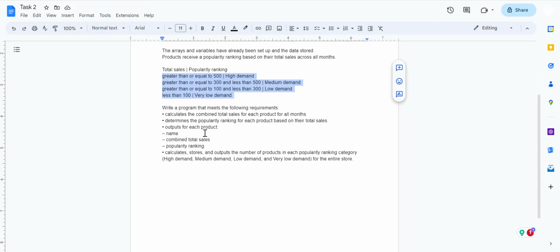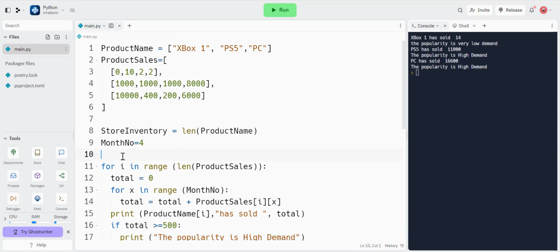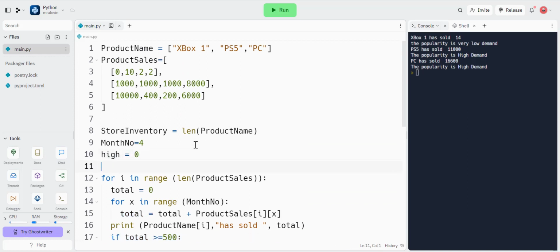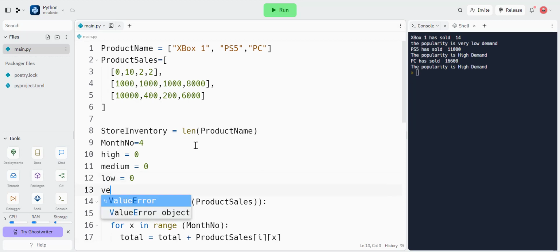What else do we need to do? Determine popularity output, combine total number of sales, popularity rank, calculate stores and outputs the number of products in each popularity ranking. So we need to, again, have how many high, how many medium, how many low, how many very low. So that's easy enough. High equals 0, medium equals 0, low equals 0, very low equals 0.